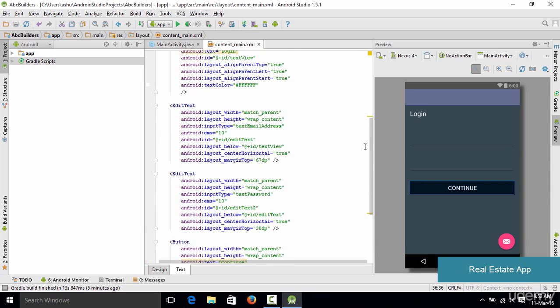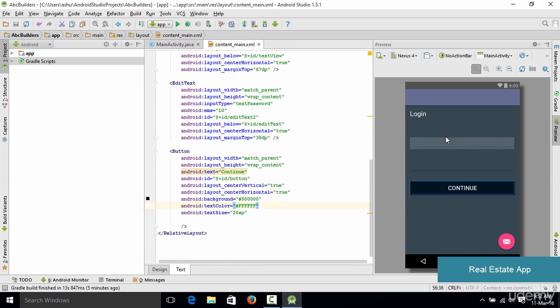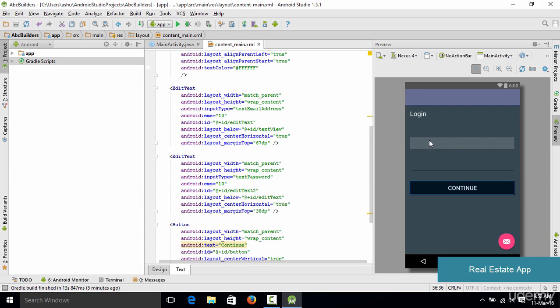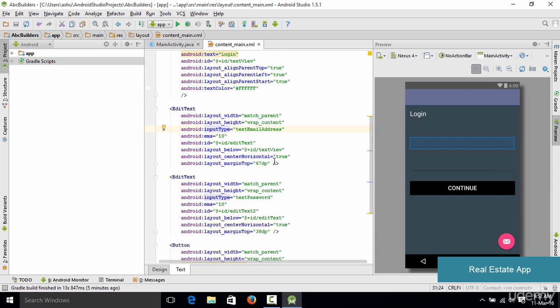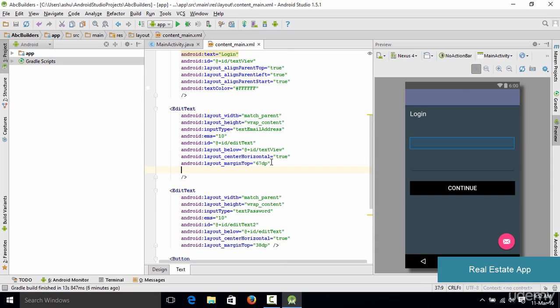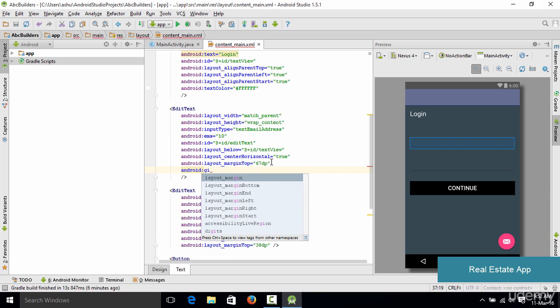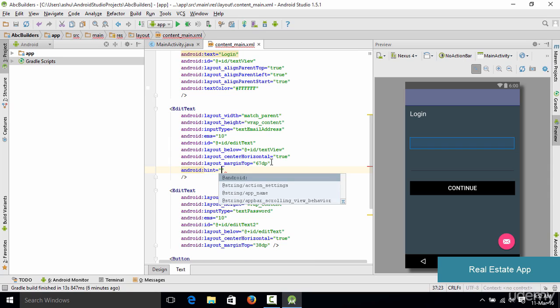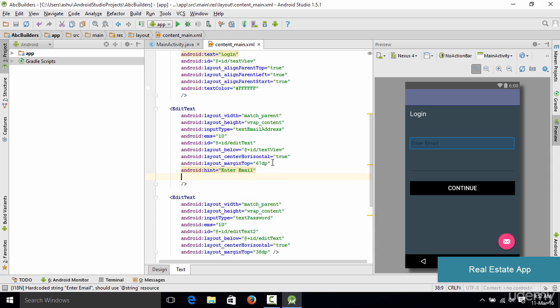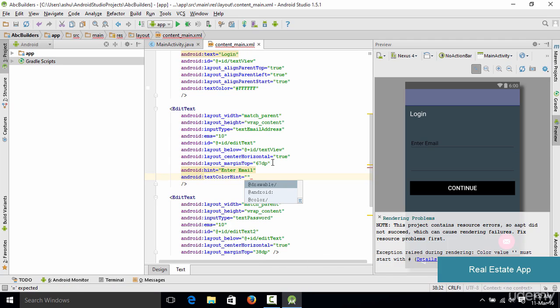So now one more thing which we need to do is that we need to add in some placeholders right over here, so as to make the user understand that this field is for email and this one is for the password. So we go into the first field and we add one more property which is called as the hint. So we type Android hint, and in there we specify something like enter email, and also we need to change the hint color. So we type Android hint color, that is text color hint, and let's make it white as well.